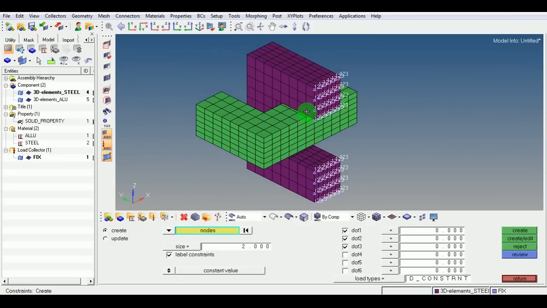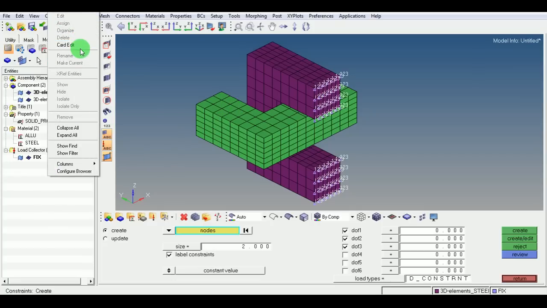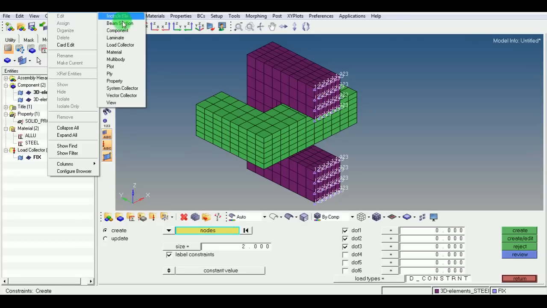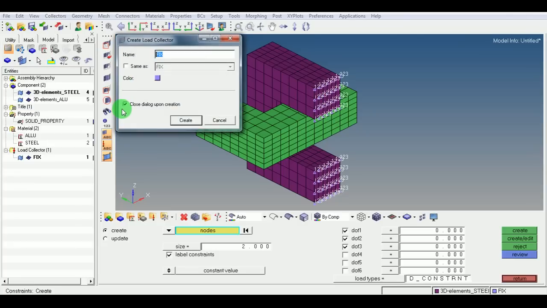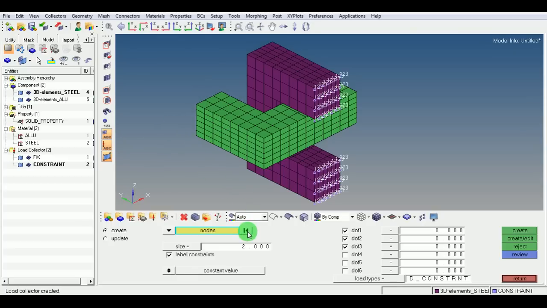Now apply the necessary boundary condition for the component that is aluminium, because the steel body is now constrained in all the directions of translation on this face. Aluminium body is not at all constrained. Pick on, right click here, create, pick on load collector. Give the name of the load collector as constraint. Pick on create. Now reset the nodes.